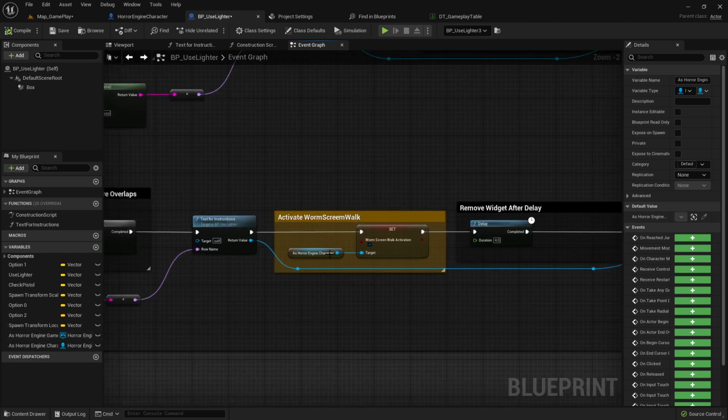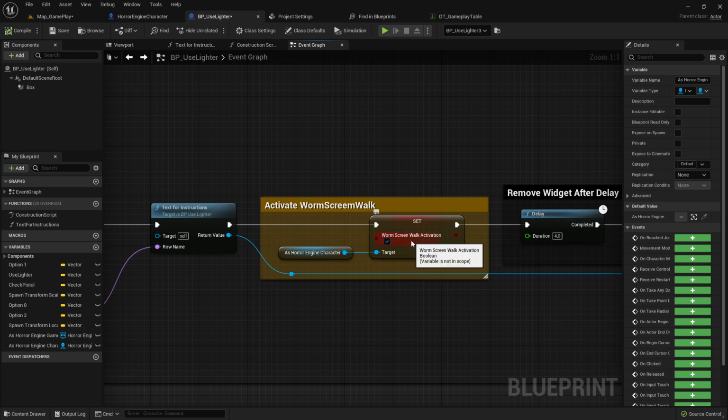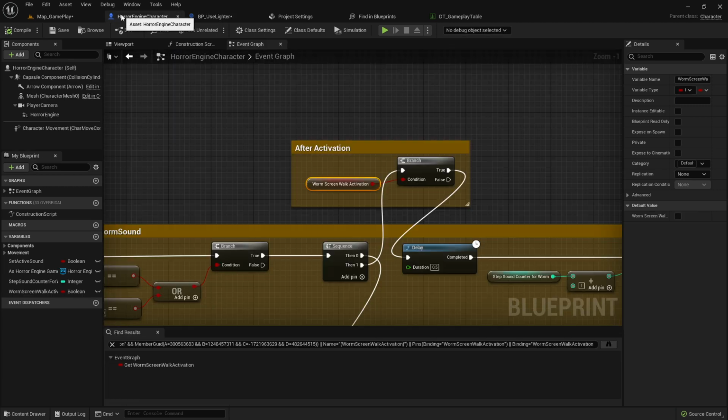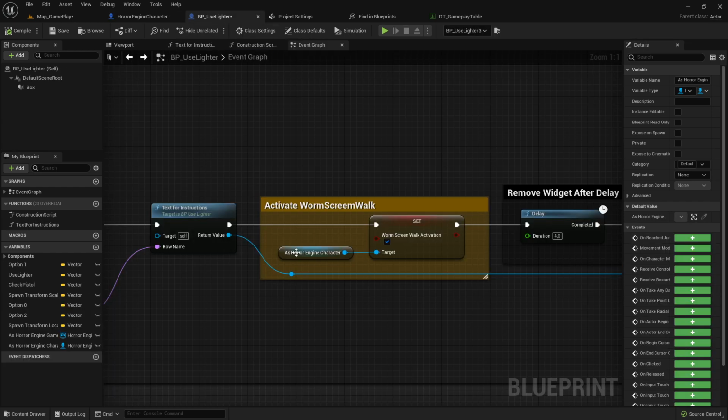So here I take the reference and said, okay, cool, get me from my character this boolean which I defined here, this activation boolean, and here I activate it. You can see I get it here. So here's the character. I show you what I did.